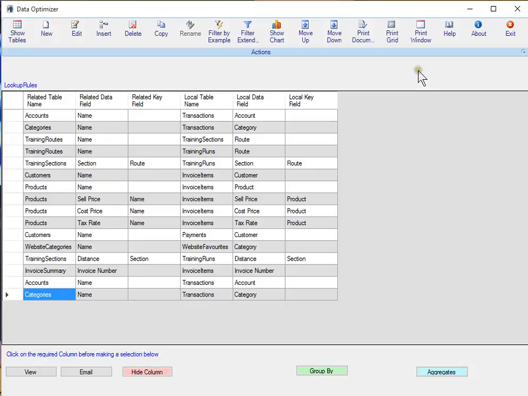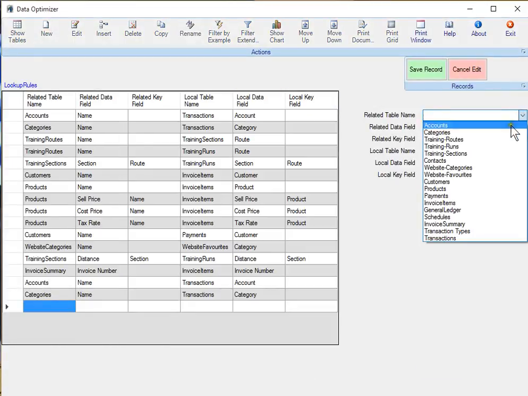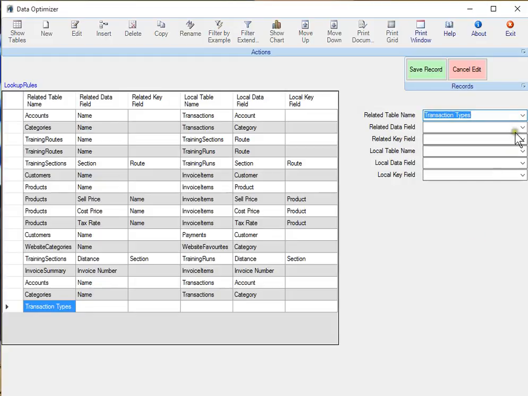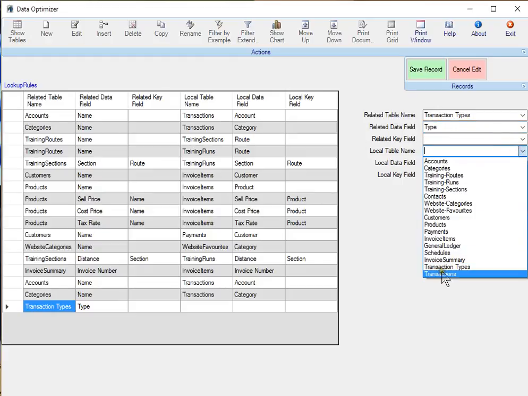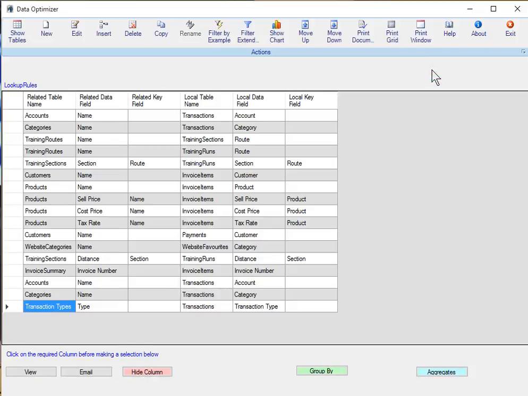There is one final lookup field that we want to create, and this particular one is transaction type. So the related table name in this particular case will be transaction types, which I created before we created the table that I'm using for the demo. The related data field is type. The local table, of course, is transactions, and the local data field is transaction type. We'll save that record. So what we have done now is created 3 lookup fields within the lookup files.